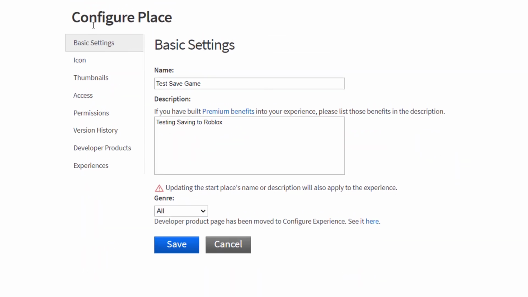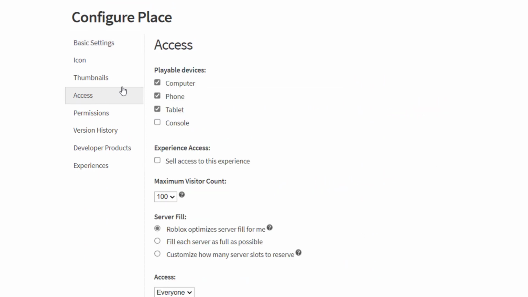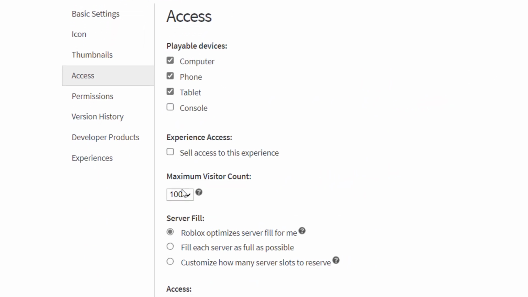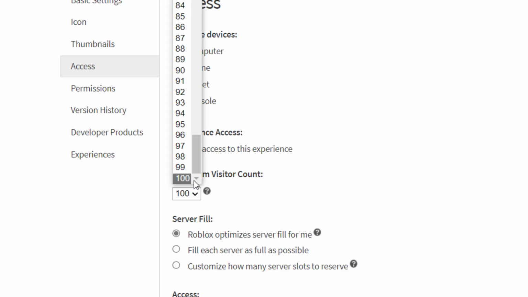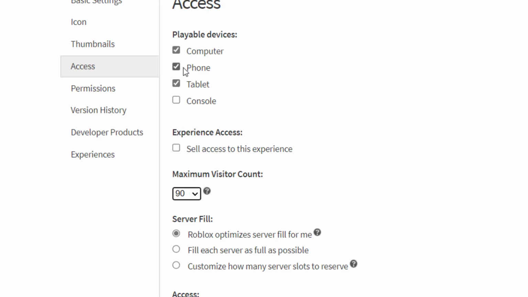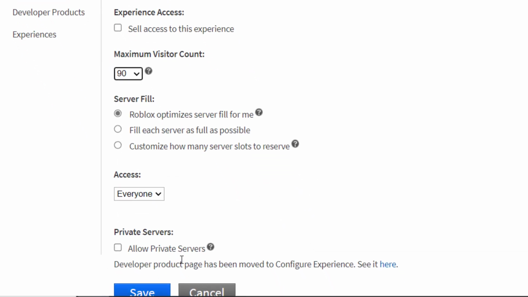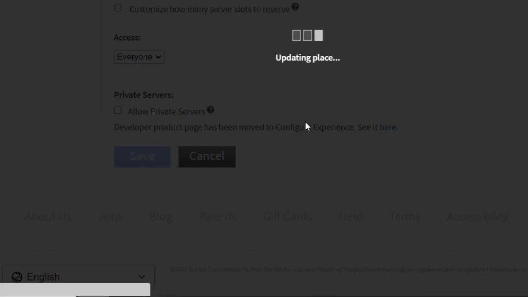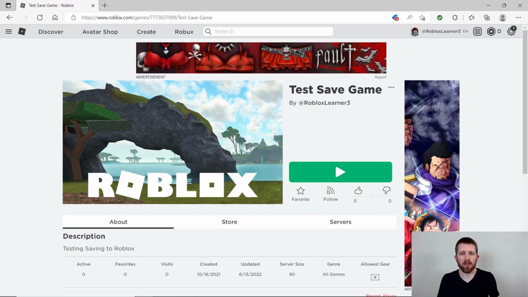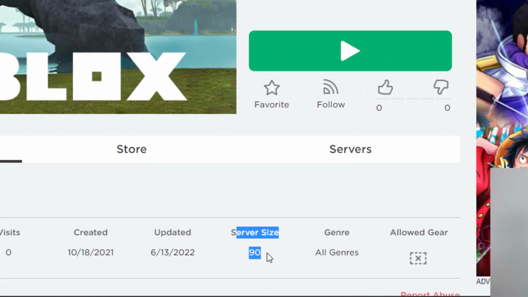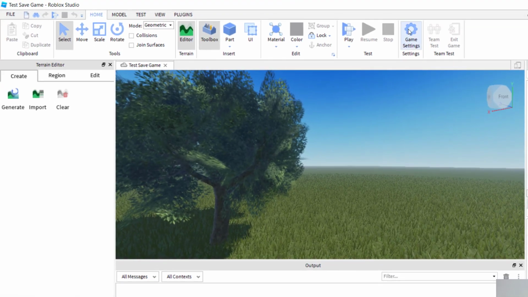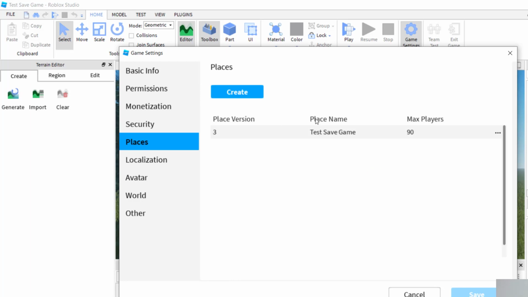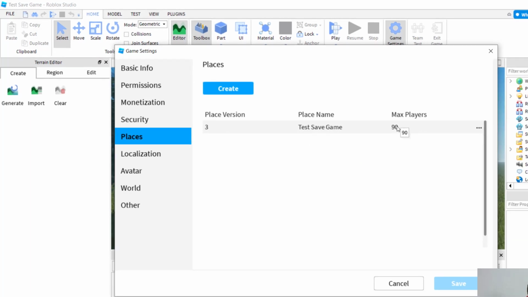Once you've clicked on configure place, you can click on access. And then you'll see there are different options here as well. And again, there's that server fill option, but there's the maximum visitor count. So you can see I've got 100. And again, let's say I were to go to 90, and then I want to click on save. So once I've done that, it will change the max player count for my game. You can always double check this right here. You can see server size is 90. And then again, if I go to my game, it will have saved it in both places. So if I click this and then go to places and then test game, you can see it's 90 players.